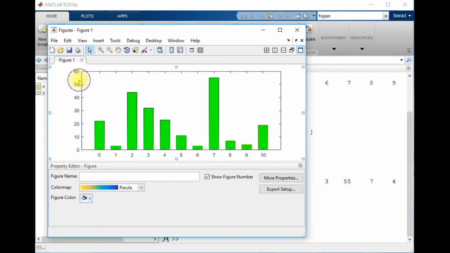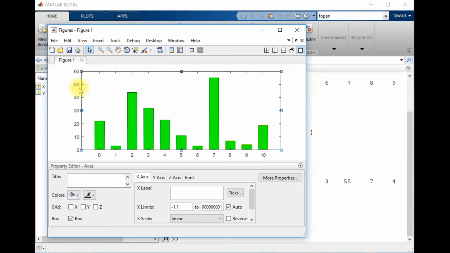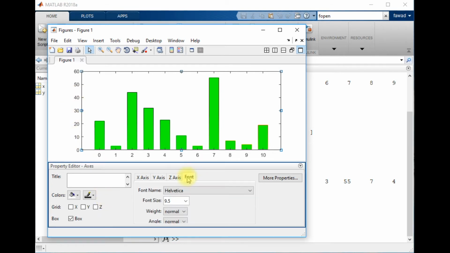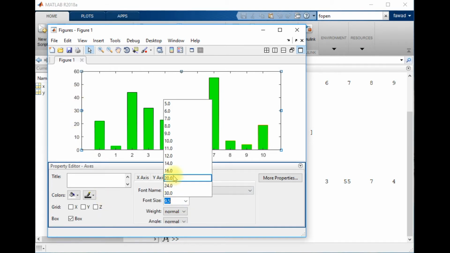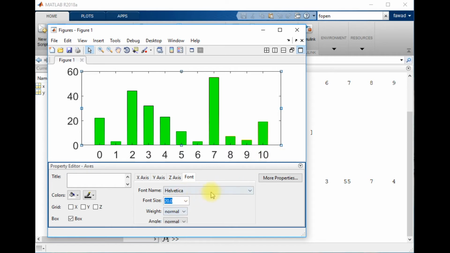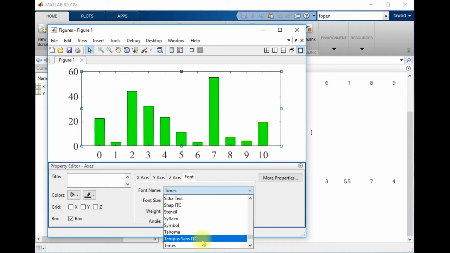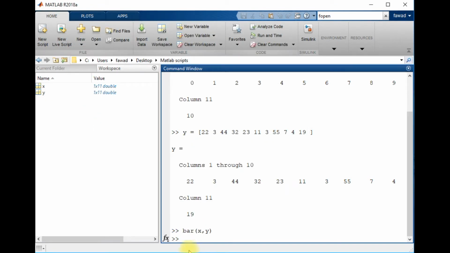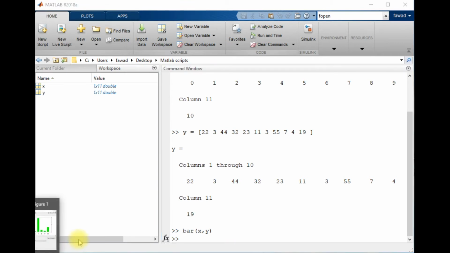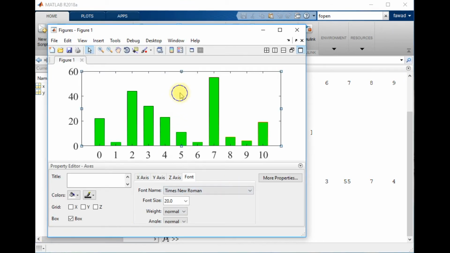And if you want to change the size of the font, you can change its size. I want the Times New Roman font.